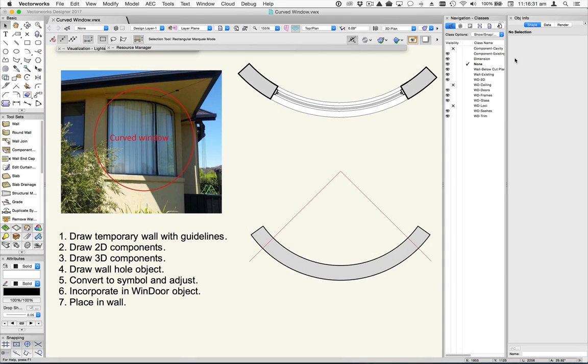In this movie we're going to look at how to create a curved window, and by curved window I mean one that has curved glass and curved frame and curved sash, as you can see in this little image here. Now this is a 7-step process.